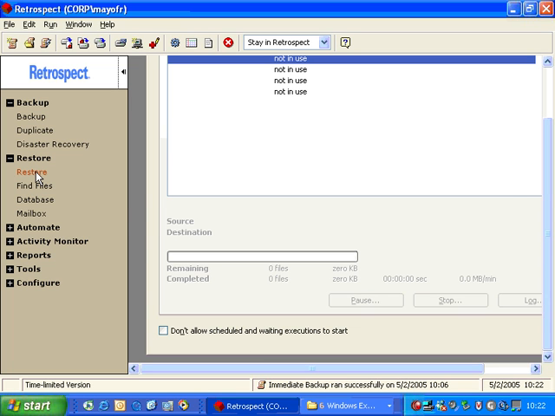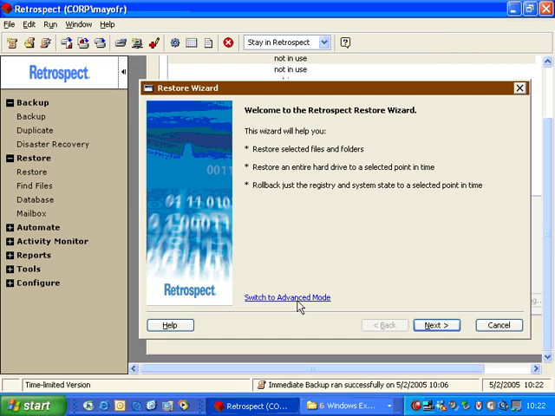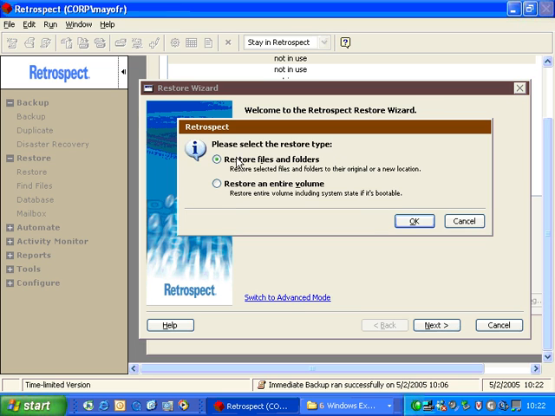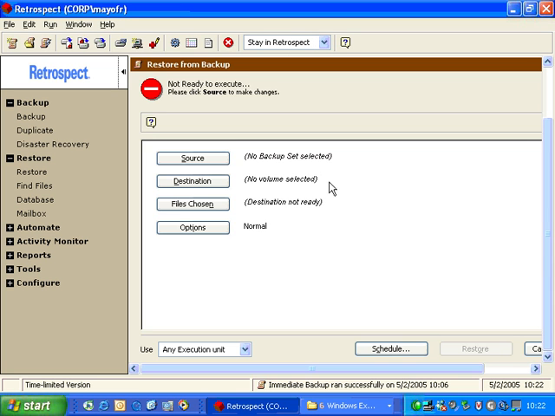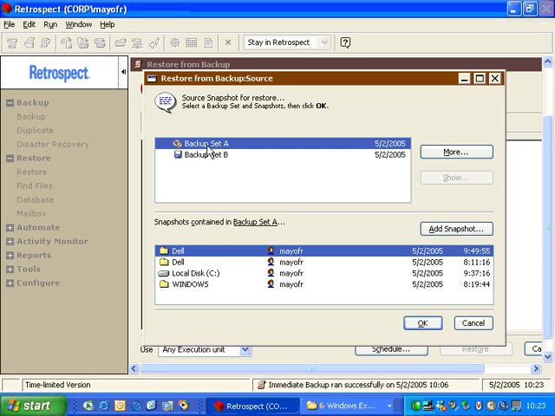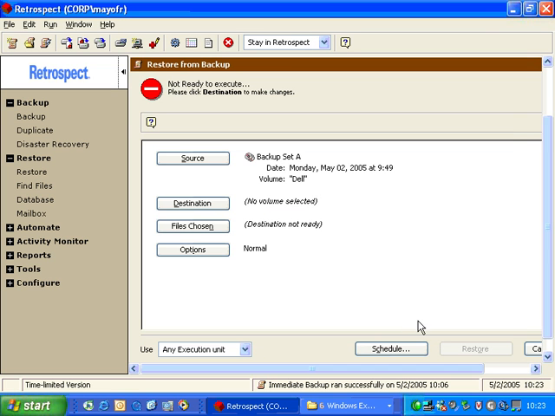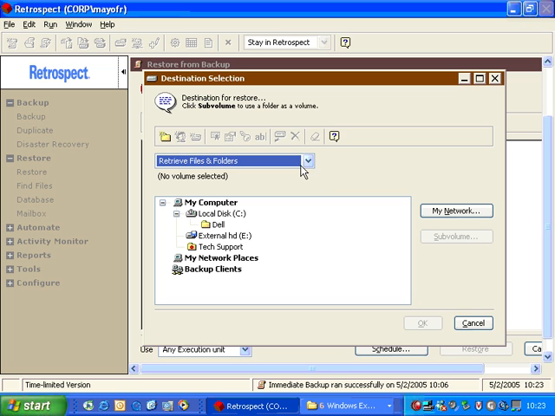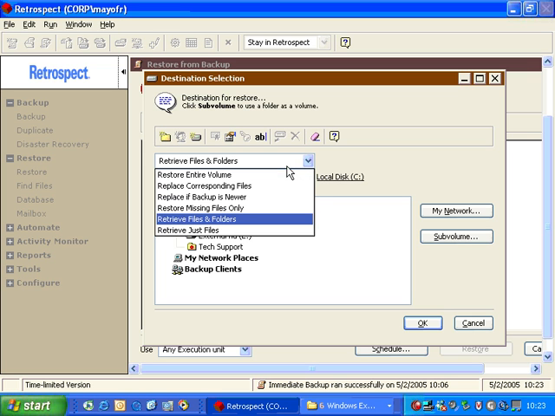So I click on Restore again, and then that restore option, and I choose Switch to Advanced mode, Retrieve Files and Folders, and then I choose my source. And we've seen the Add Snapshot button, where we can pick prior versions of a specific disk. So we'll choose that one and click OK. Now under Destination, we have a pop-up menu here. And I can do several things.